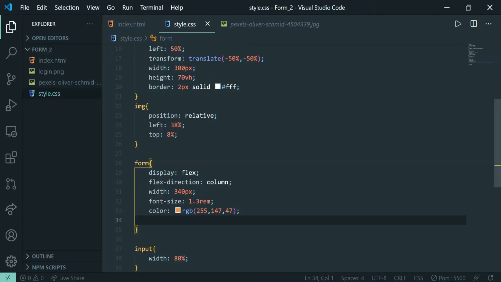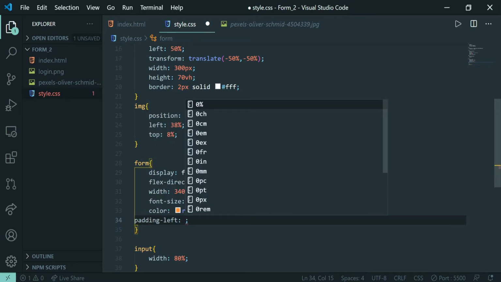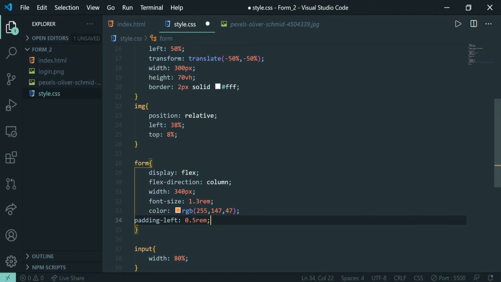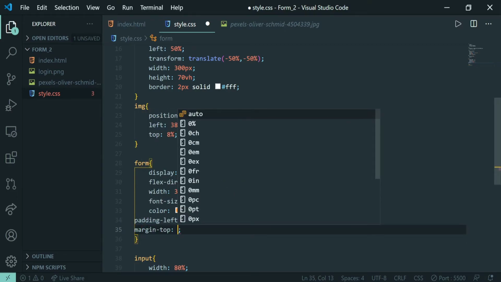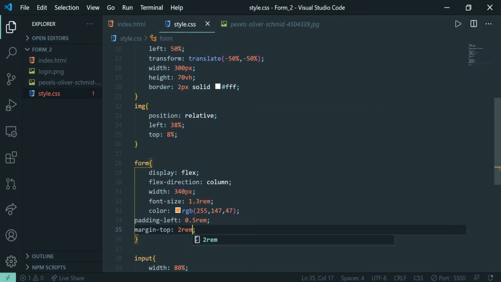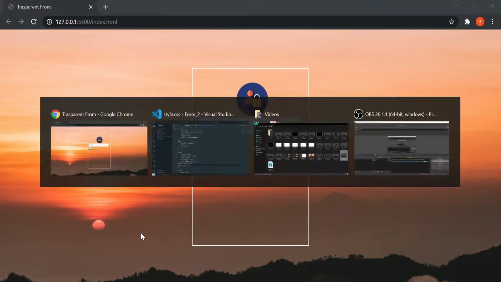So this we will be doing using padding left and top margin. So this will be having padding left of 0.5 rem, and we will be giving here a margin top of 2 rem. Now let us see our form. So it has shifted little bit down.